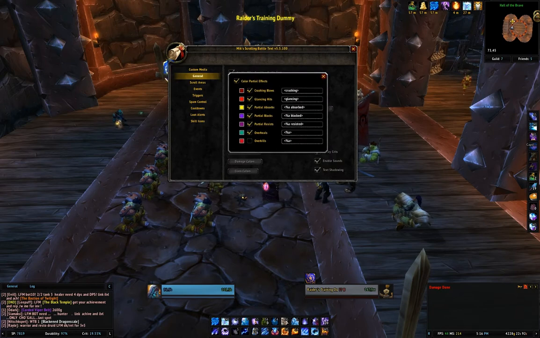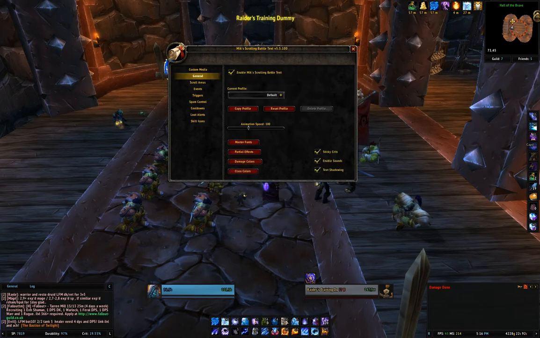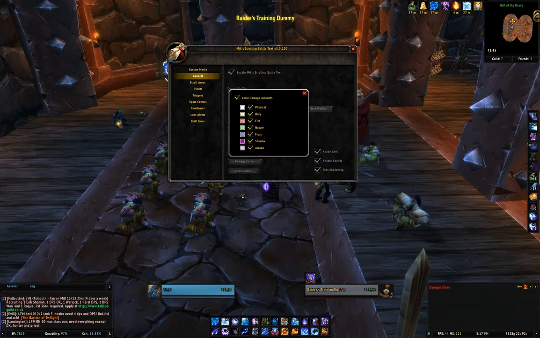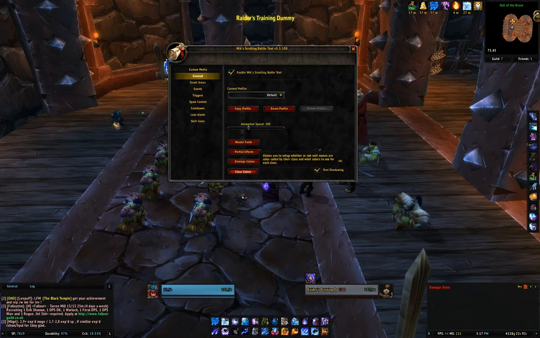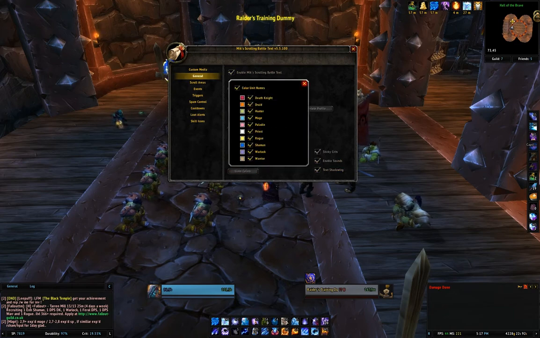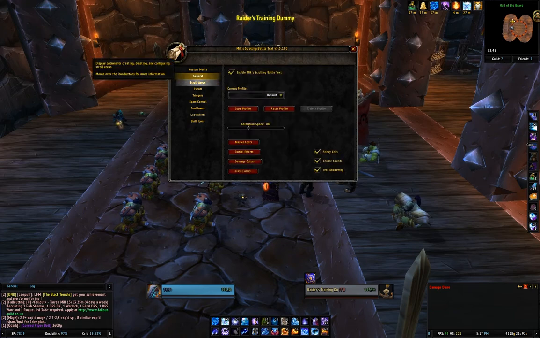You can also set these up. I've never used this, so I'm not 100% sure what it does. And you can also set damage colors. So, say I'm an arcane mage. All of my damage is going to be arcane, obviously. That'll come up as pink, but I can change that to be red if I want it to. You can also set individual class colors, but again, I'm not really too bothered about that.